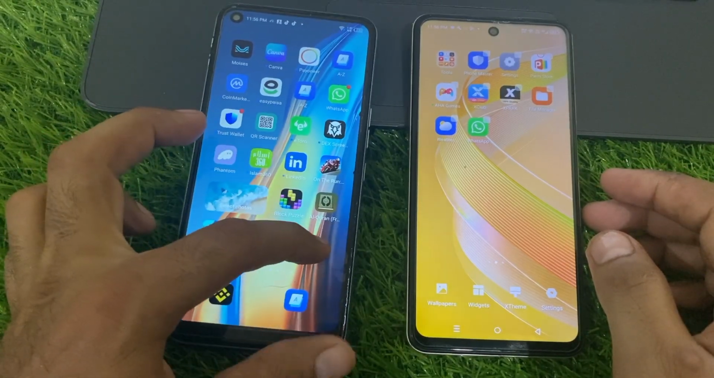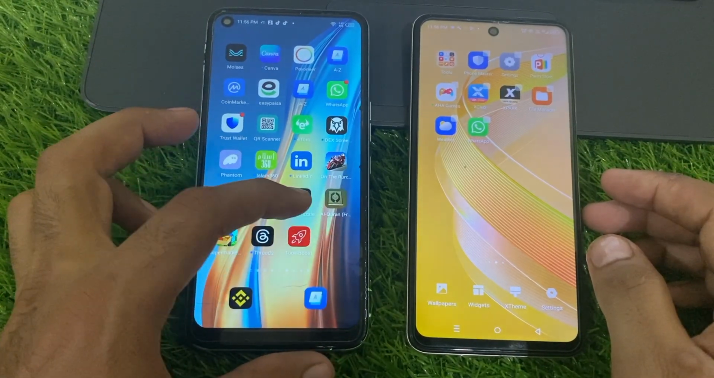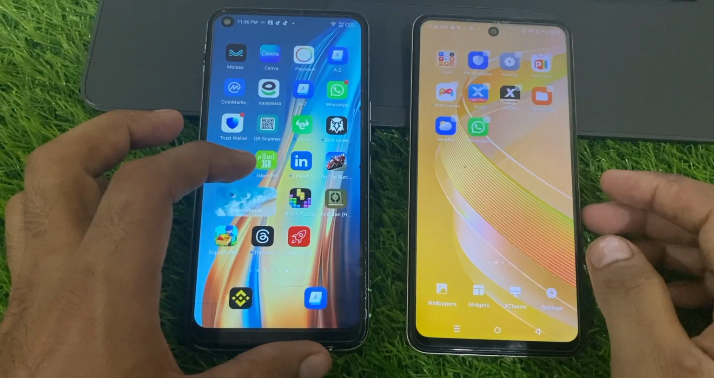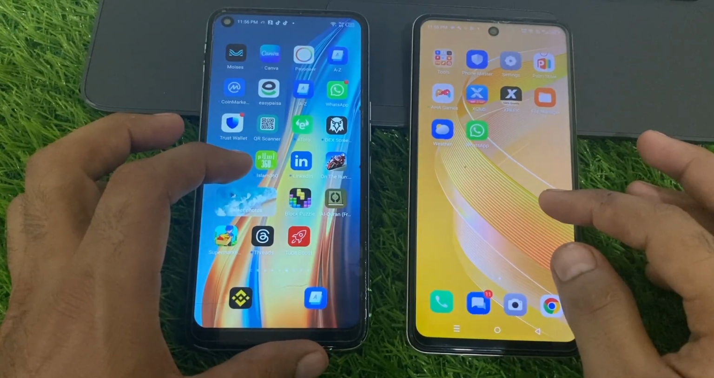In this short tutorial, I will discuss how to transfer chat from old phone to new phone. So how can I transfer? Keep watching this video until the end.